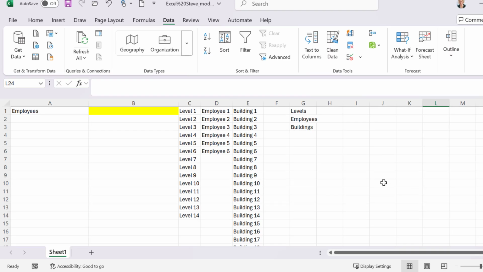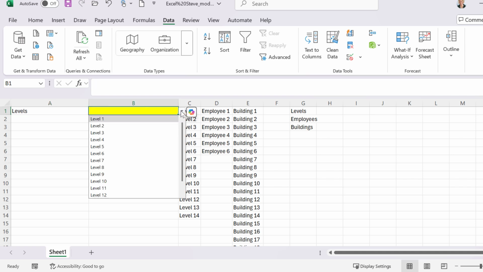First, I'll show you the final result that we're after. We've got these three lists in columns C, D, and E. And over here in column A, you can see I've got data validation on here. So as I click into levels, what we're looking for in column B is for all the levels to be displayed, which is coming from column C.